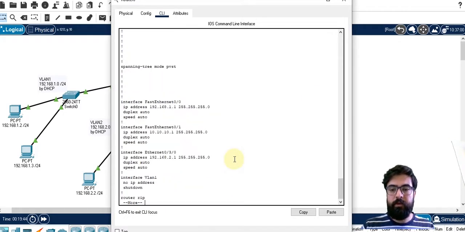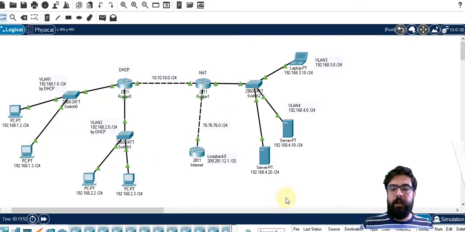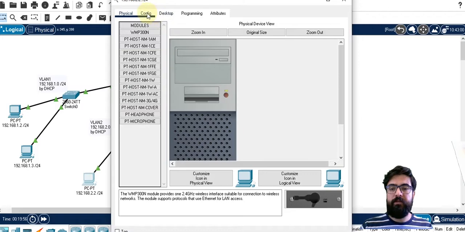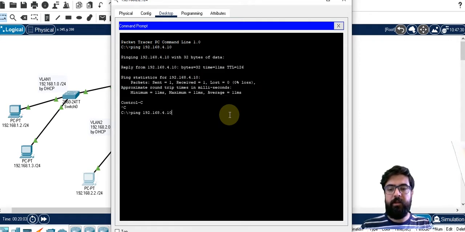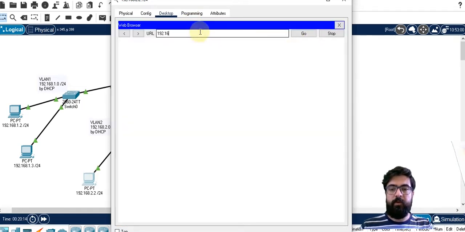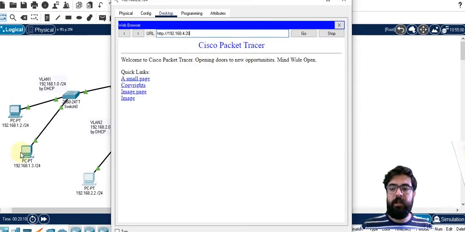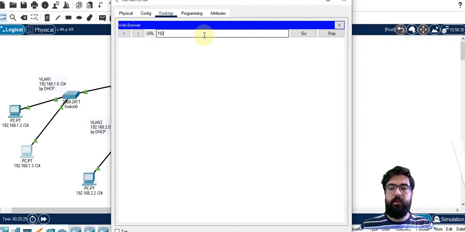So yes, this is it. All of them will go directly to here. And the final thing, as you can remember, ping 192.168.4.10, we can ping. How about this one? We cannot ping. But if we come here to the web browser, we can browse that, while if we open this computer, we'll see 192.168.4.20, and we'll see request timed out. So this is most of the things which are important to learn on CCNA.